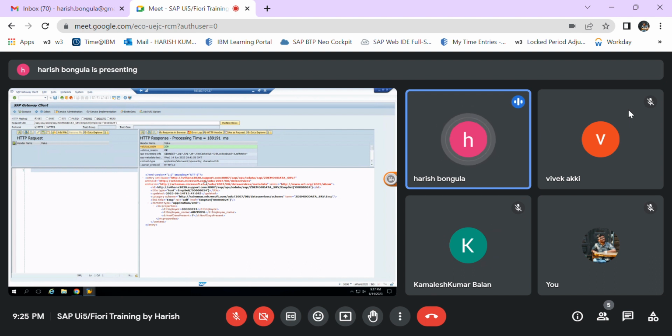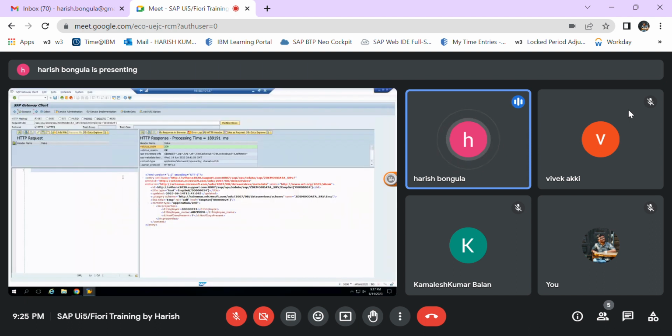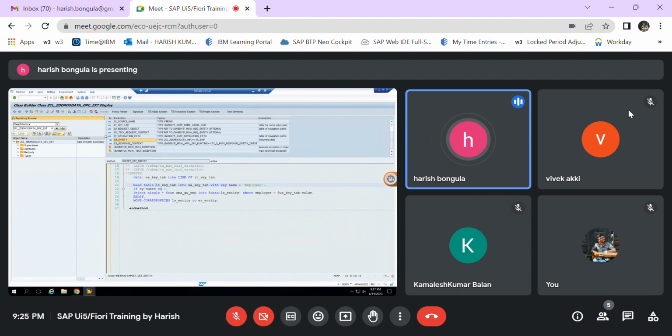Okay. Now, what is the next step? We have performed two methods: one is get entity set, and the other one is get entity. Now, what is the next step that we are going to do? We are going to create a record in the table. Right now, how many records do we have in the table? We have 17 records. Now I want to create a new record in it. So for that, I need to redefine the create entity method, right?